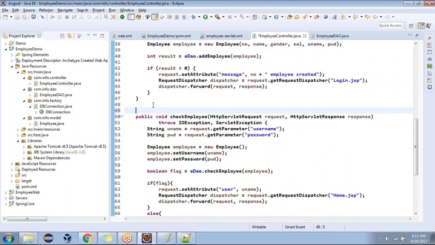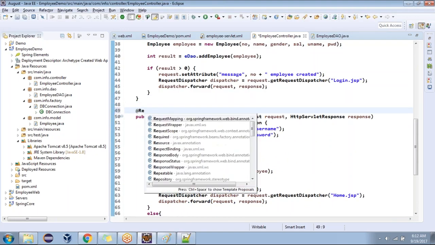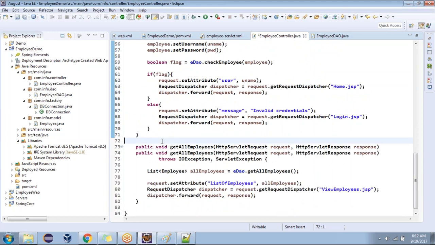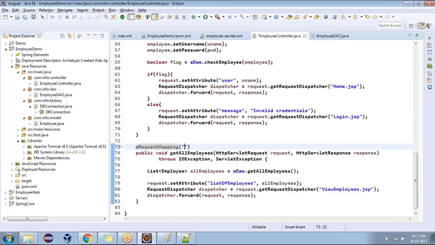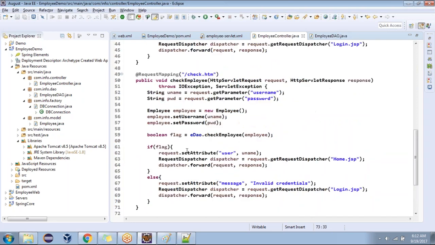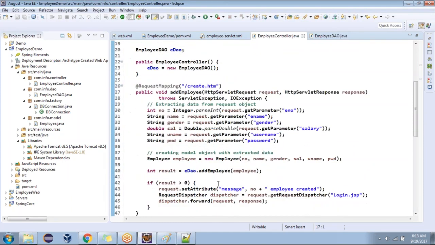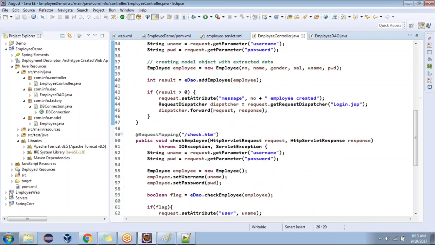Your methods are identified with the annotation called request mapping. This one is called check.htm. Are you with me? With @RequestMapping, please try to understand the changes, guys. I am modifying the F controller application. Now tell me, how will your Java class be identified? By using the controller annotation. How will your method be identified? By using the request mapping annotation.